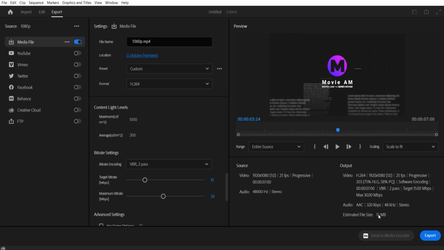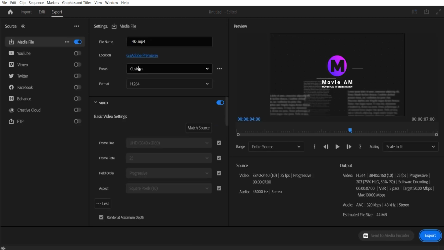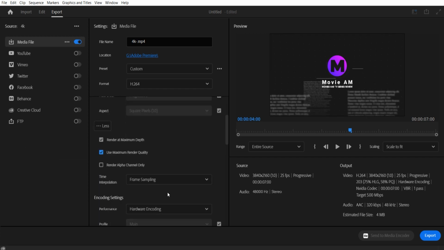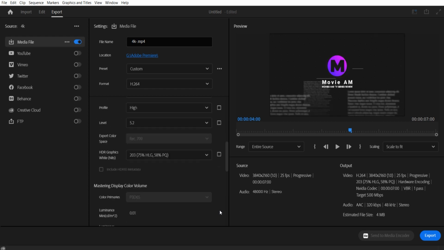It is the same for 4K. Here I go to 4K sequence and go to export. Set preset to match source adaptive high bitrate. Select H.264 for format. Select render as maximum high. And select maximum render quality. Set profile on high and select 5.2 for level.